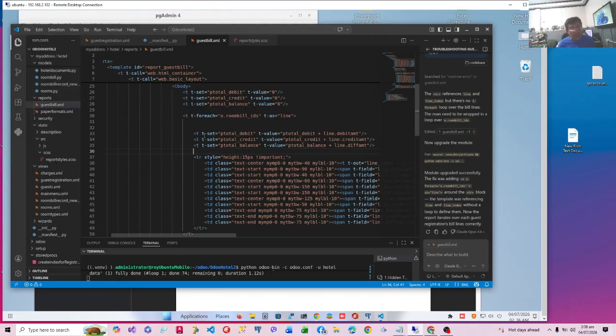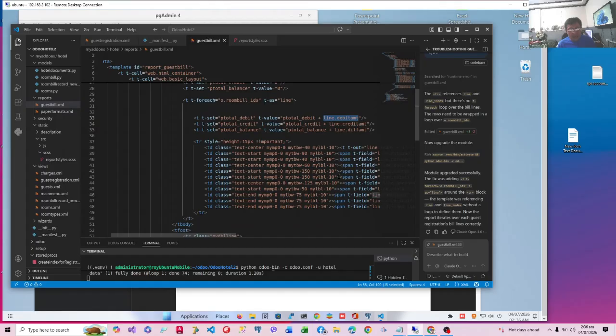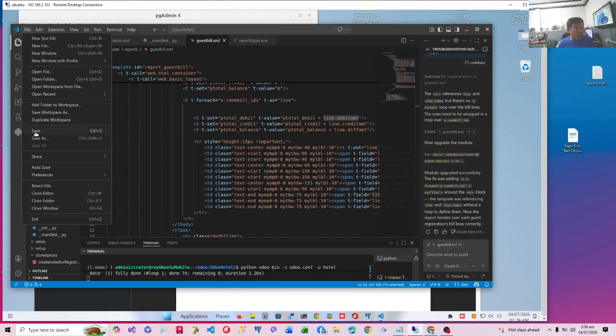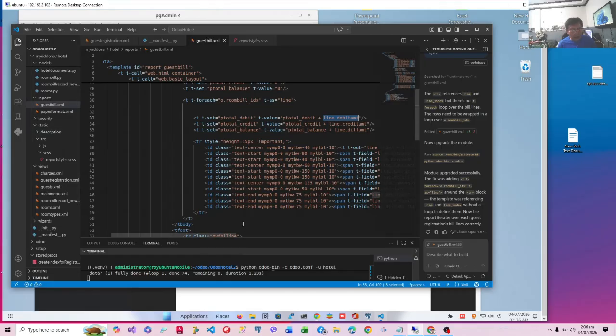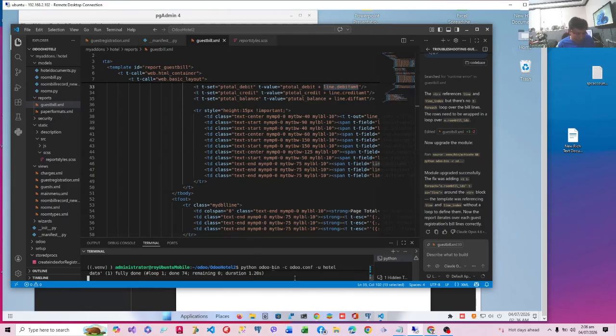At the top of the foreach loop, we are recomputing the total debit. We use T set again, and the T value. The total debit is incremented by line debit amount. Total credit is incremented by line credit amount, and total balance is incremented by line diff amount. So that increments. I hope you follow. We have T body, it's okay now. This is XML, so it's not very strict with indentation.